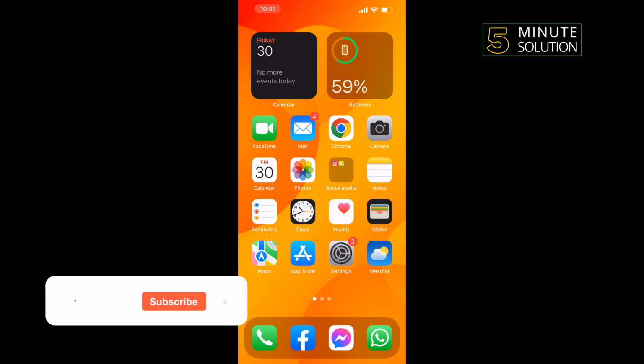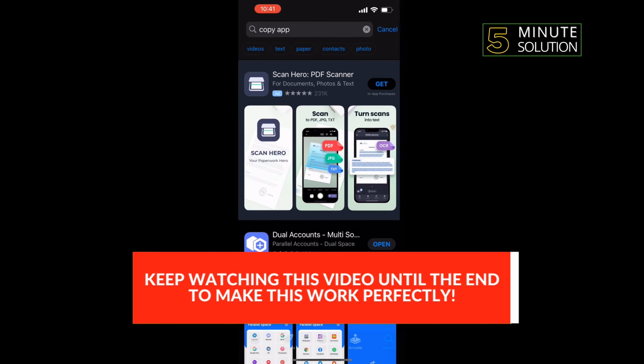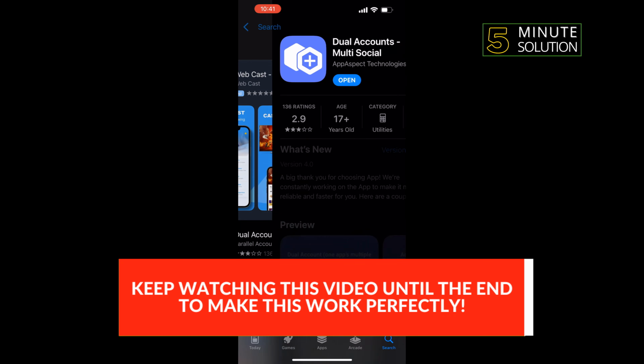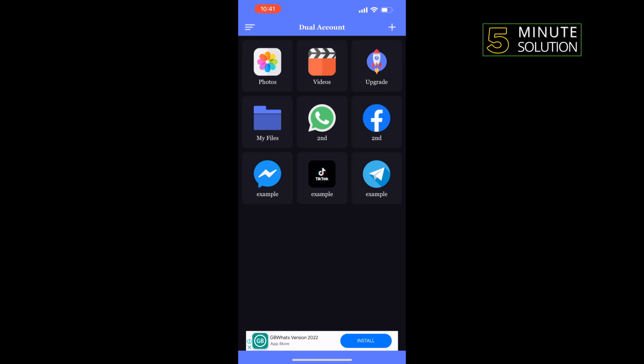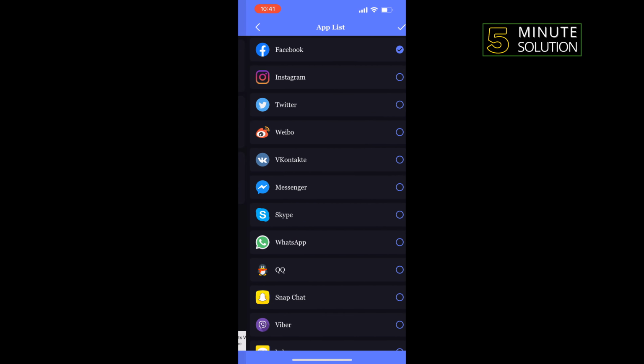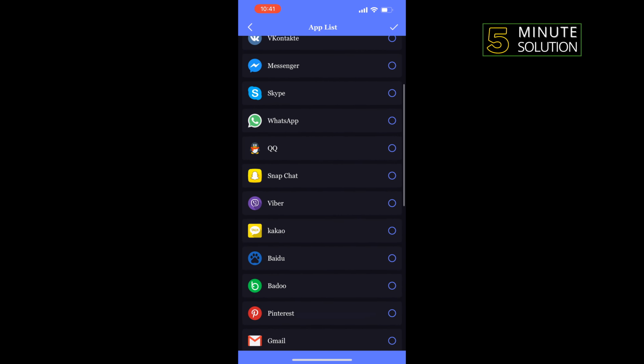First of all, you have to download the Discord app from your app store, and then we have to install another app. To do that, go to your app store and search here "copy app", and you have to install this app on your iPhone. Then tap on open, tap on this plus icon at the top right and search here Discord.